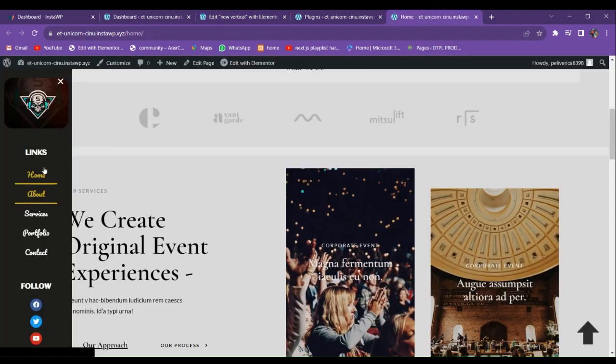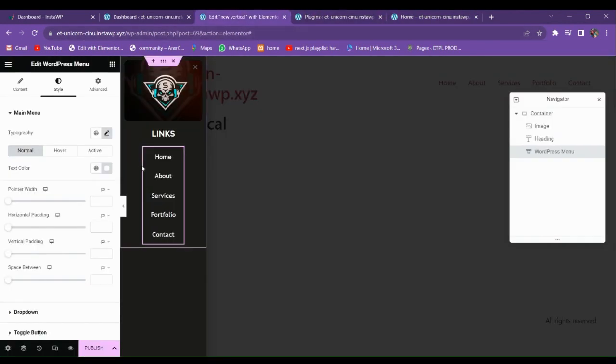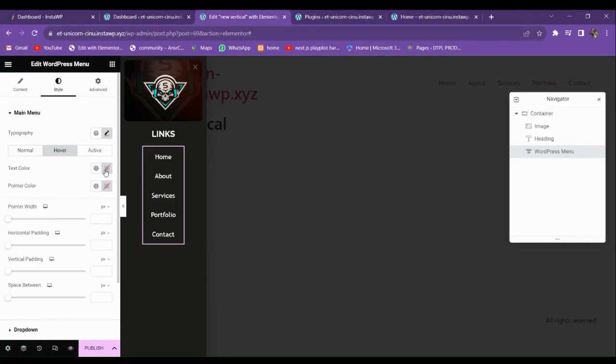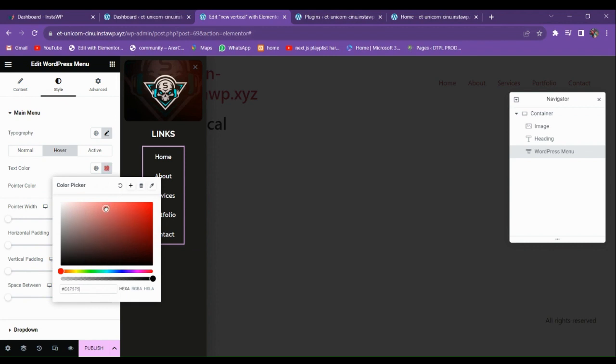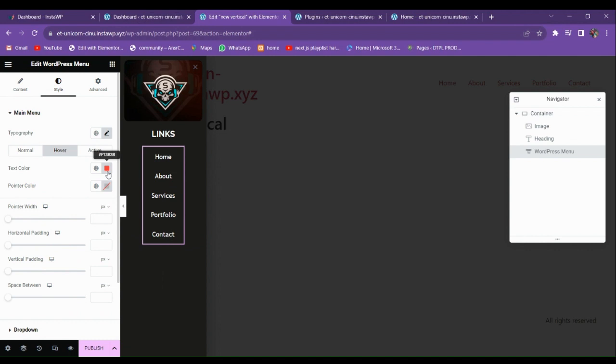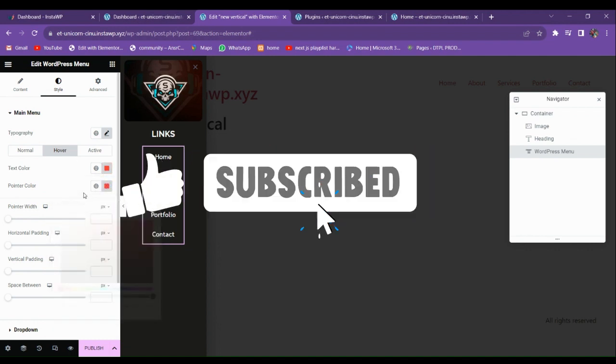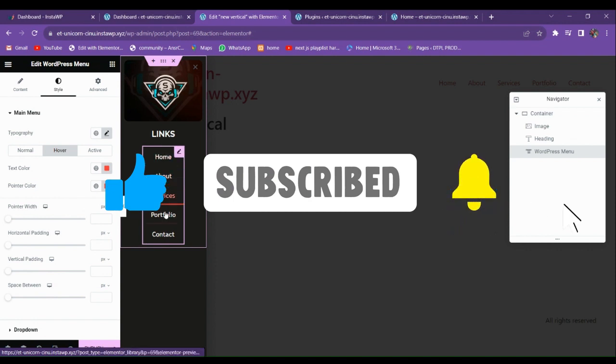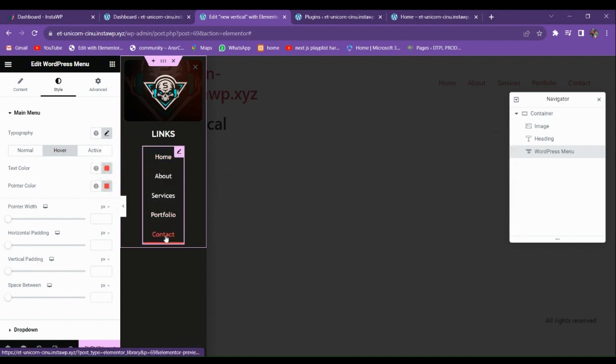Okay, so like here you can see that when I hover, it's going yellow. If you want to do that, here I'm gonna make it reddish. Okay, so on the hover it will be reddish, and also the pointer color I'm gonna make the same. Okay, this is looking nice like this. Okay, so let's move to the next section.